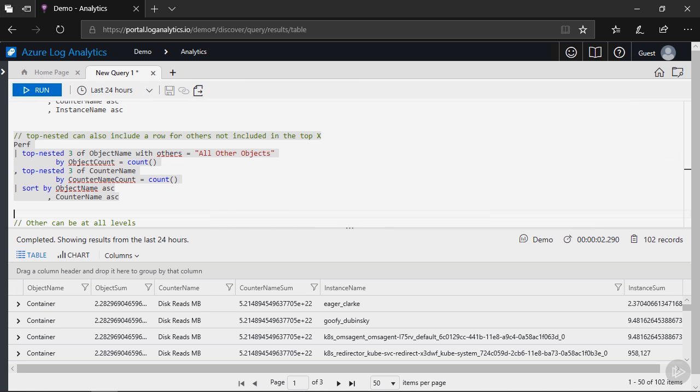And here you can see we now have columns for the sums of these values. What if you had a situation where you wanted to know, in addition to the top 3, what was my sum for other items? Top nested includes an addition called with others. After listing the top nested 3 of object name, you can see I've added with others equals, and then I've given it a text string, all other objects, that's just going to be used for the label.